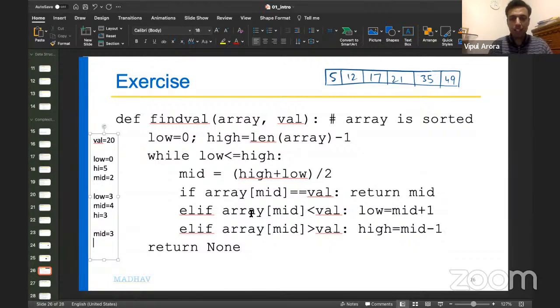No, it's not correct. Is it less than value? No. Is it more than value? Yes, 21 is more than 20. So my high becomes mid minus 1. Now my high becomes 2. Now again go here: low is less than or equal to high? This condition is violated. My low is more than high. So I will end this algorithm and the value returned is none.